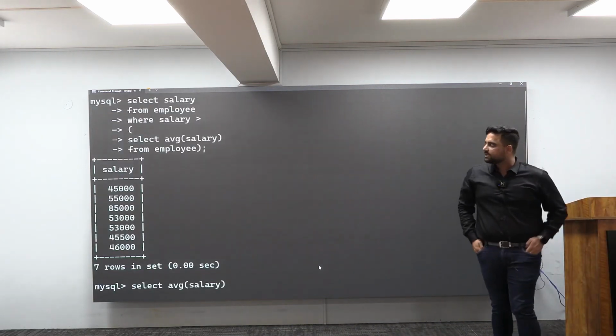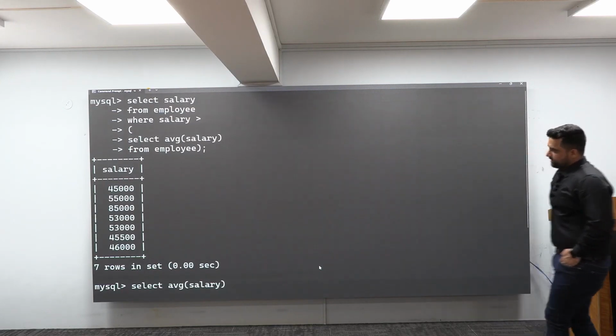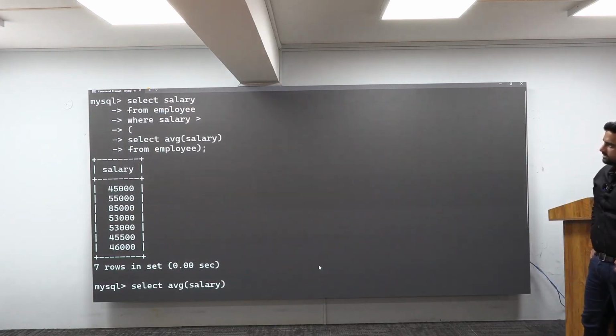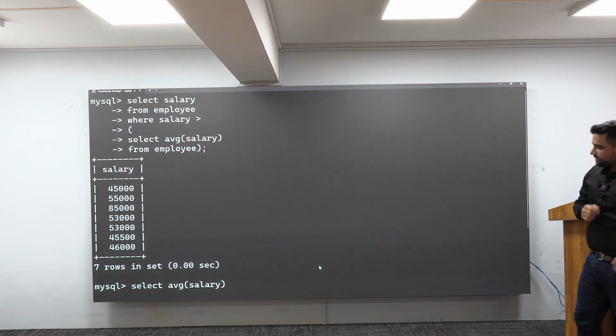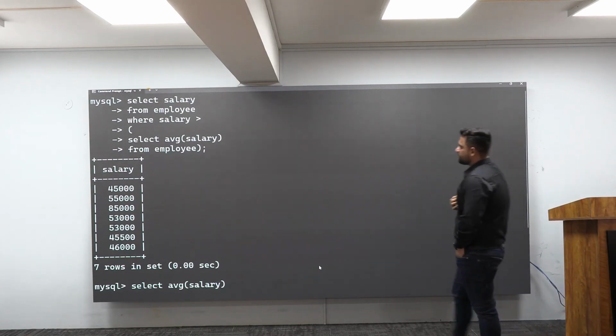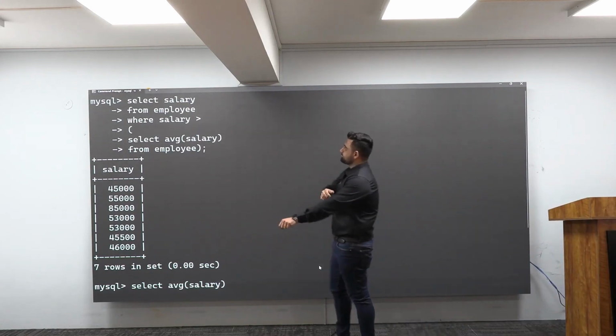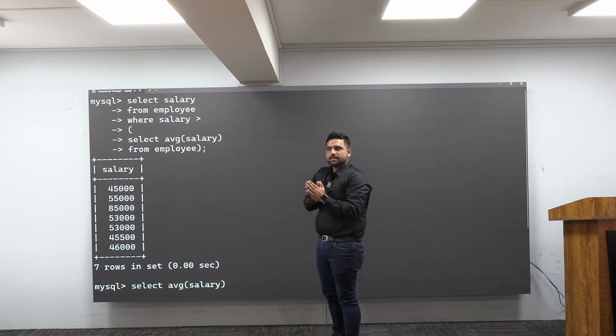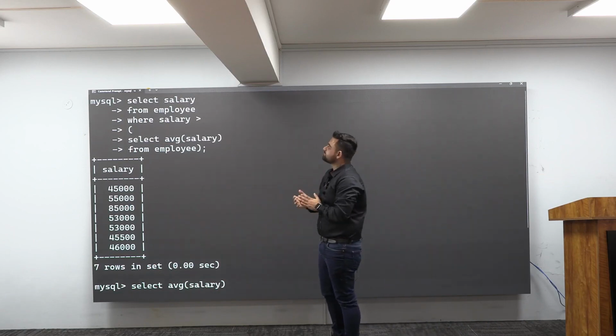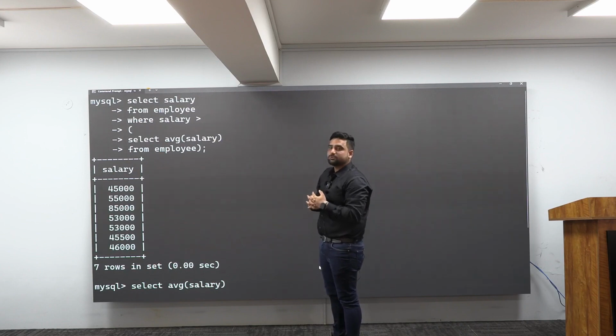So those who wanted to make a note of this, you can make. First try to understand, then you have to make a note. Here which query will execute first? Subquery will execute first. And from which query we are getting the final result? From main query. How many subqueries we can have? Multiple. How many main queries we can have? 1.